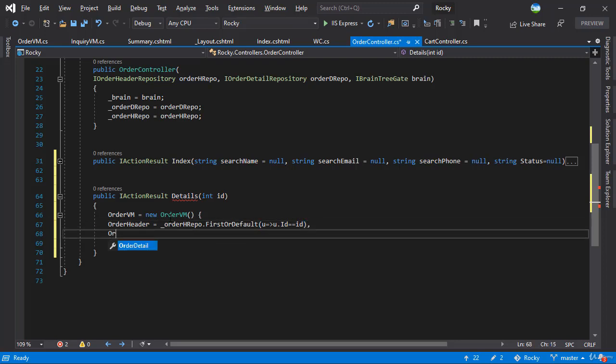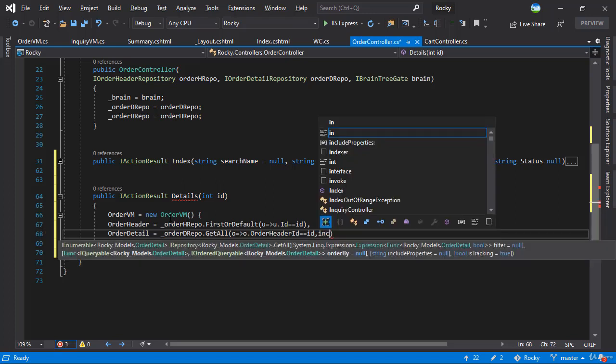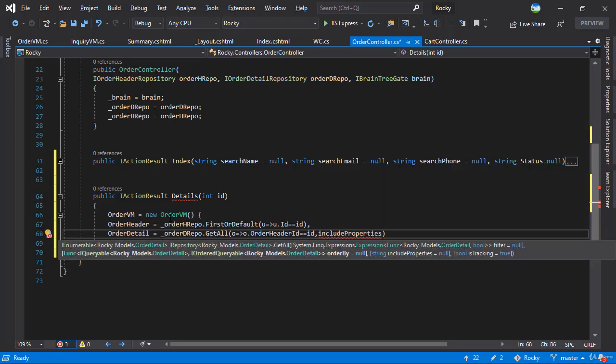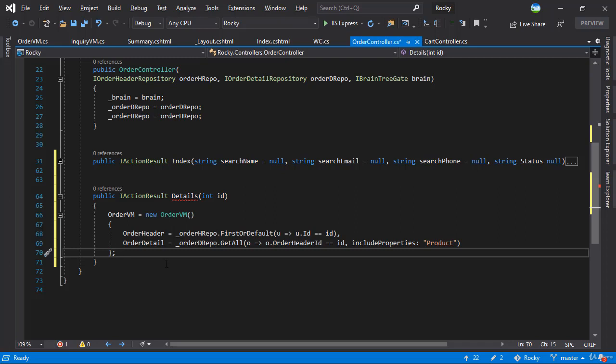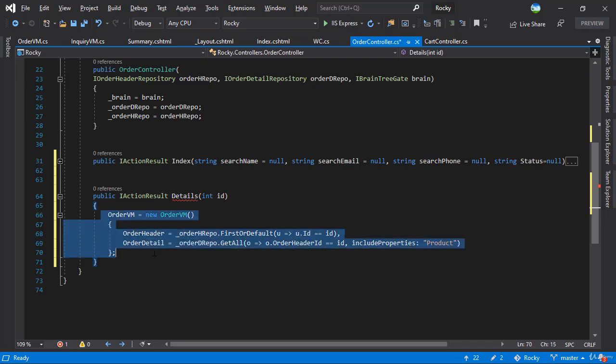After that, we need to populate the order detail, which is an IEnumerable. So we'll go to the order detail repository with GetAll. We will filter the condition where order header ID is equal to the ID. And along with that, we also want to include the properties for product so that we can display all the product details when we are displaying the order details. So this looks good for our view model that we need to display all the order details.